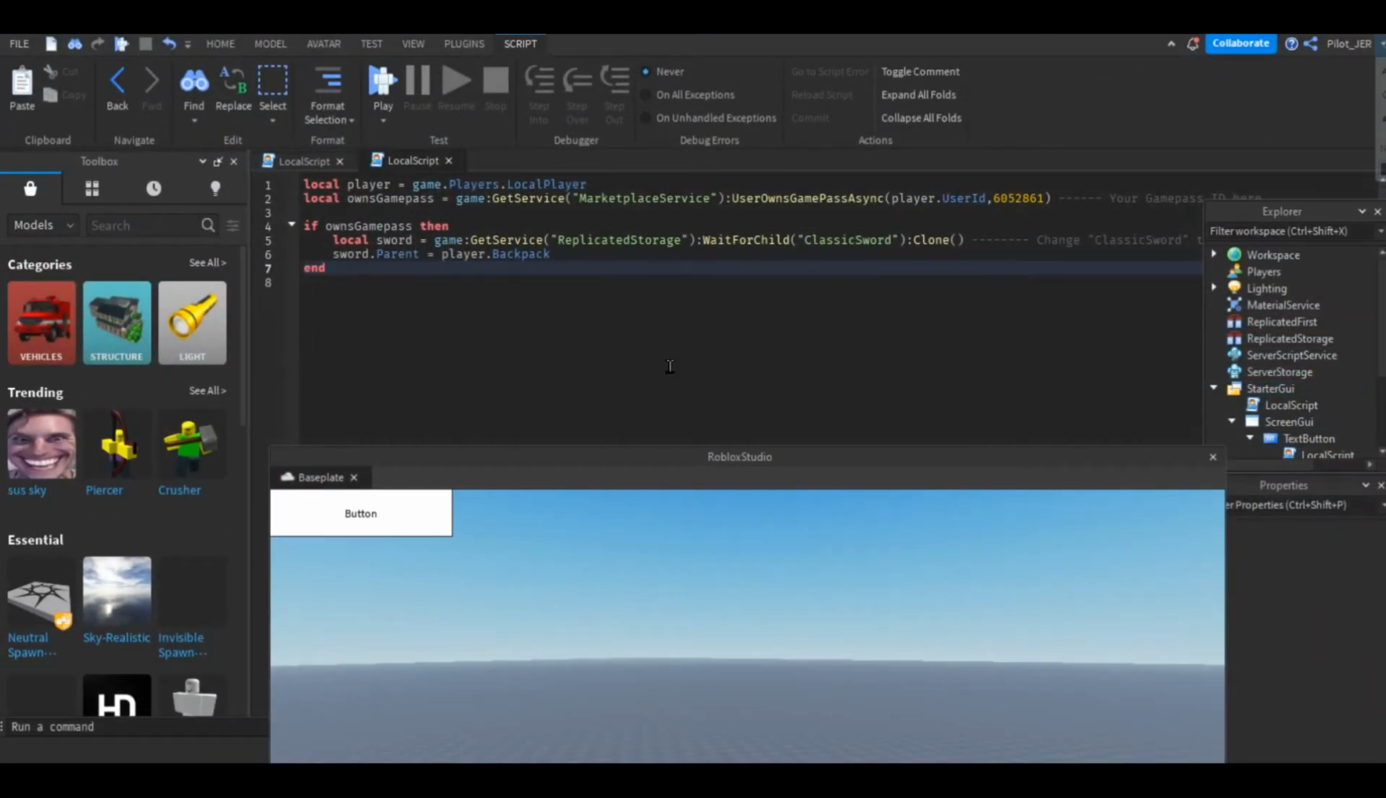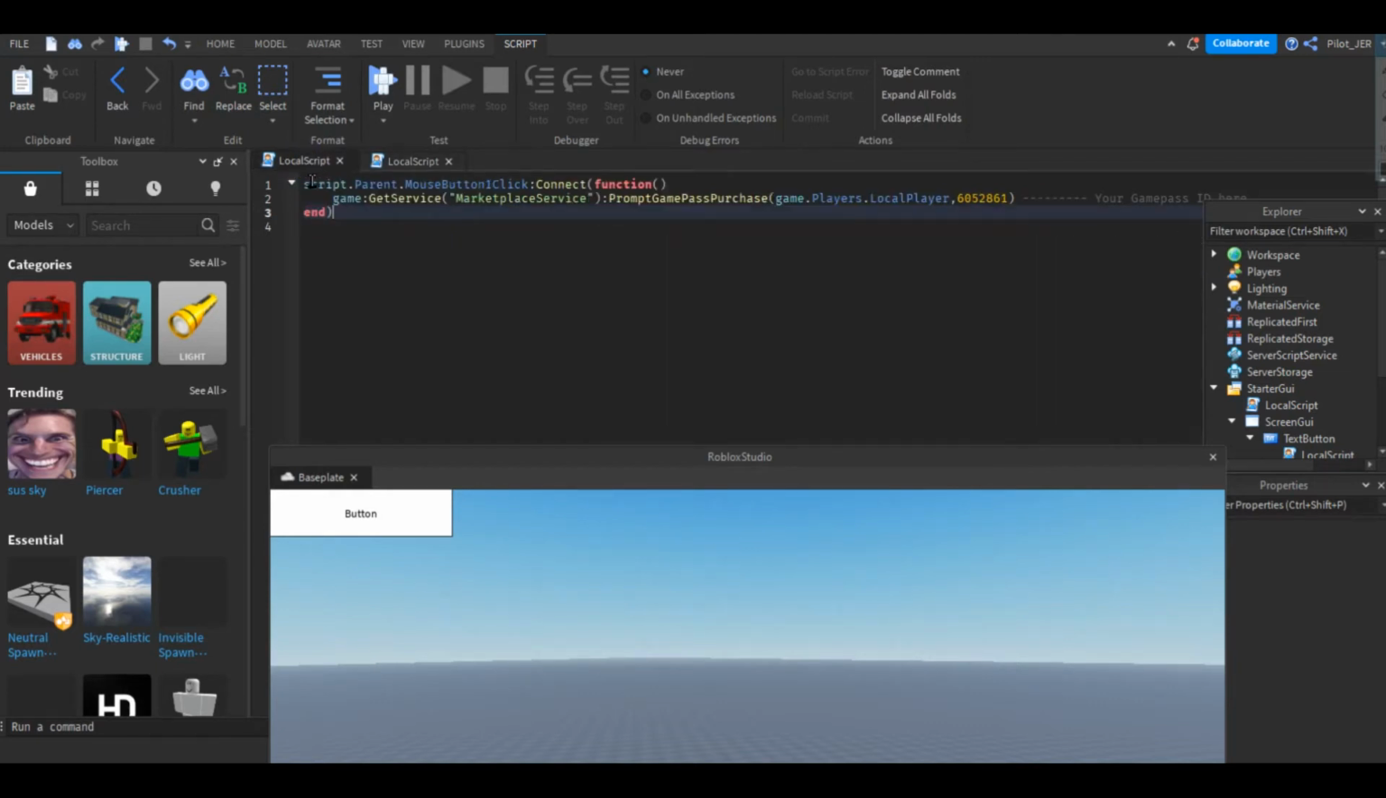Okay, so now I'm going to talk a little bit about these codes. I'm going to start with the first one we did. This one's just telling you if you push the button that you created, it's going to basically open up the thing to buy it. And then right here is the code of the game pass. In a second, we are going to make a game pass, and we're going to put the code in there, and I'm going to show you that part of it.